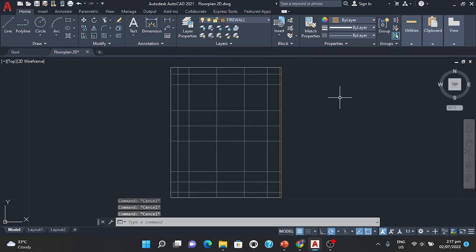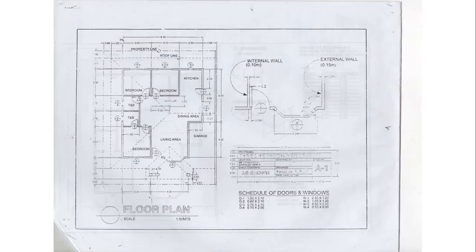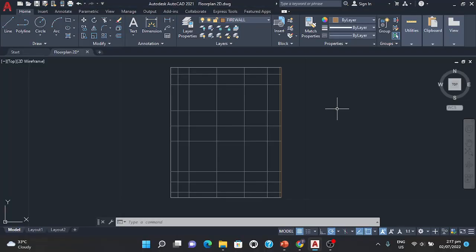Those are the applications of different layers from the previous activity. We have here the guidelines, and we changed our drawing. We set the property lines, and we set the firewall based on the drawing of 0.15 meters. So don't forget to save our drawing. Okay, so that's all for this video.